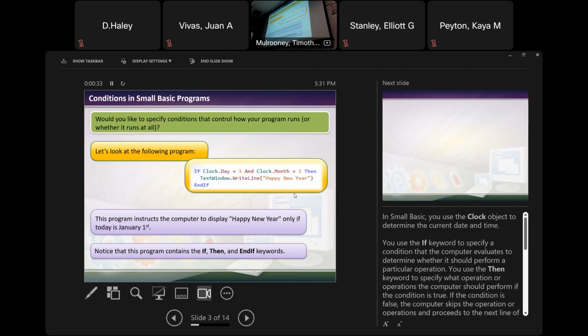The day of the month. So it'll print out Happy New Year every day in January and then every first of the month. So we're looking at like 33 or 43 different days where we have those. But really simple commands. So we have if something, then something, and then we have this end if.